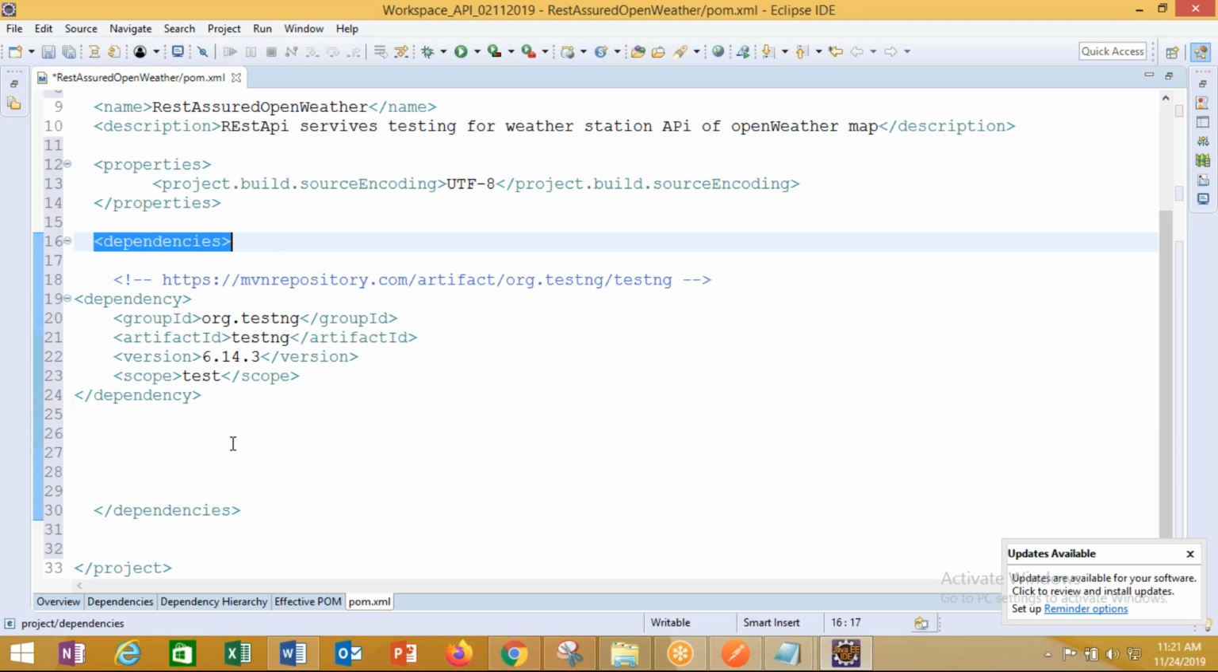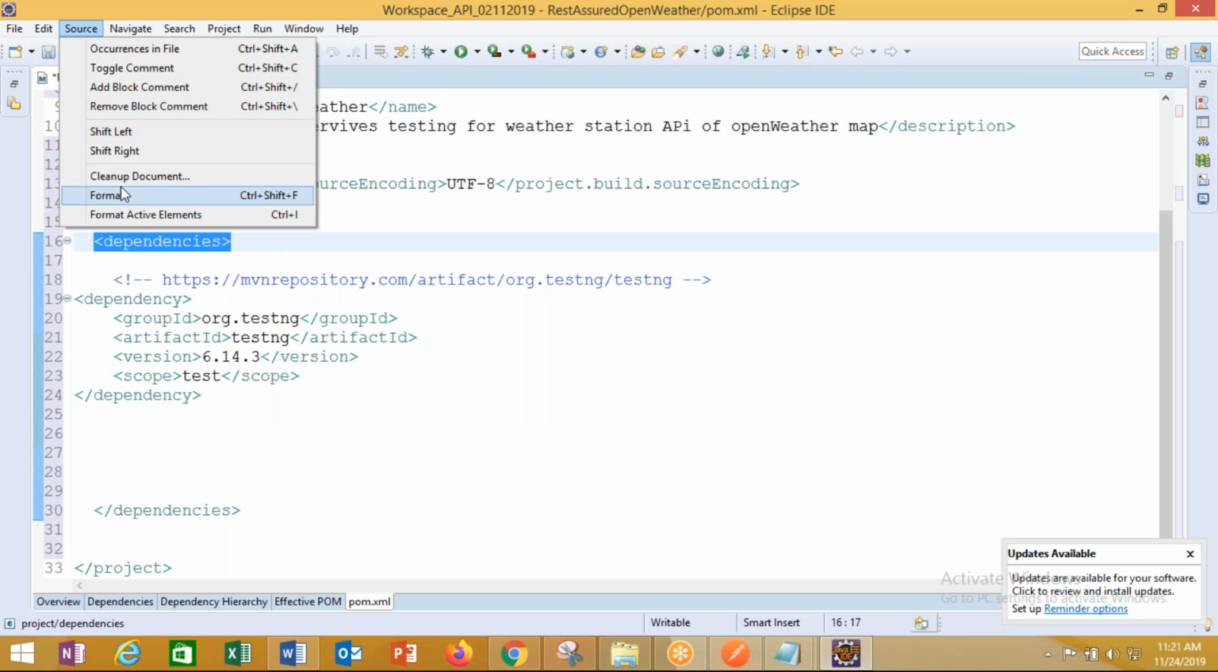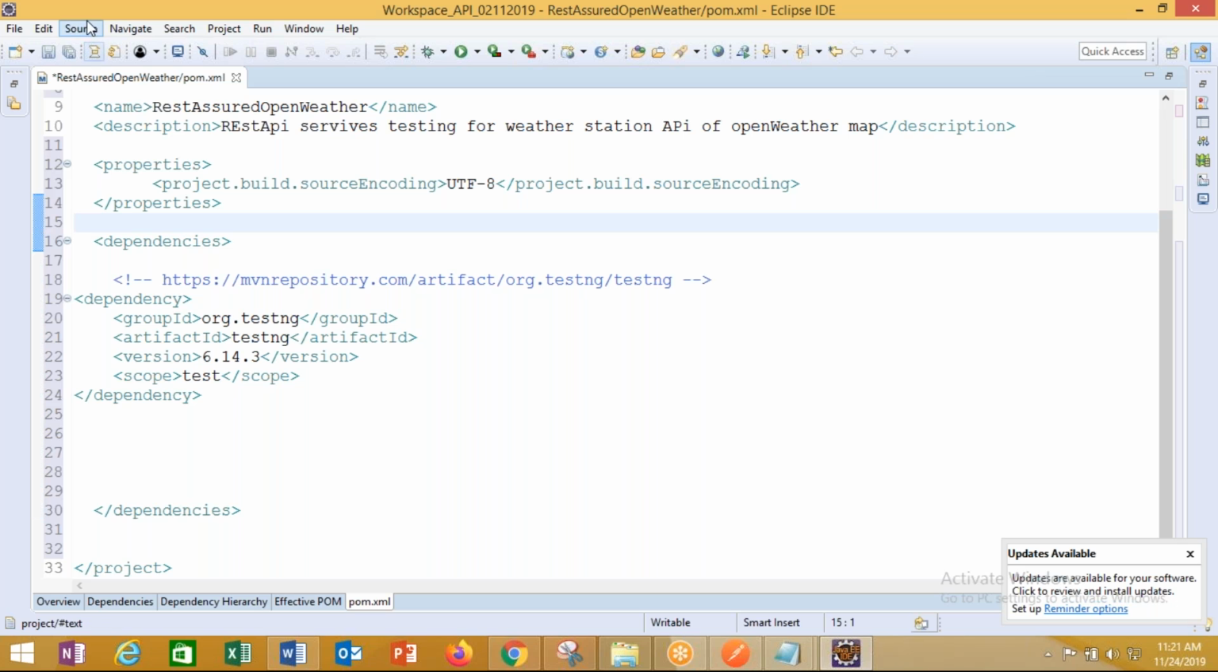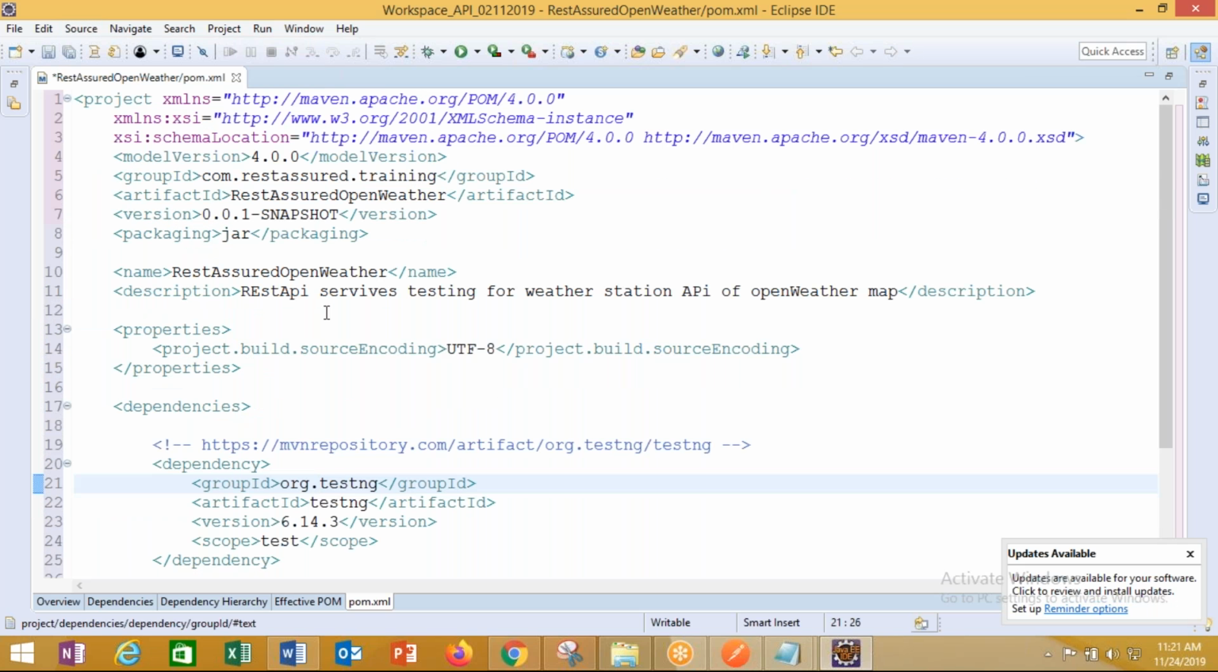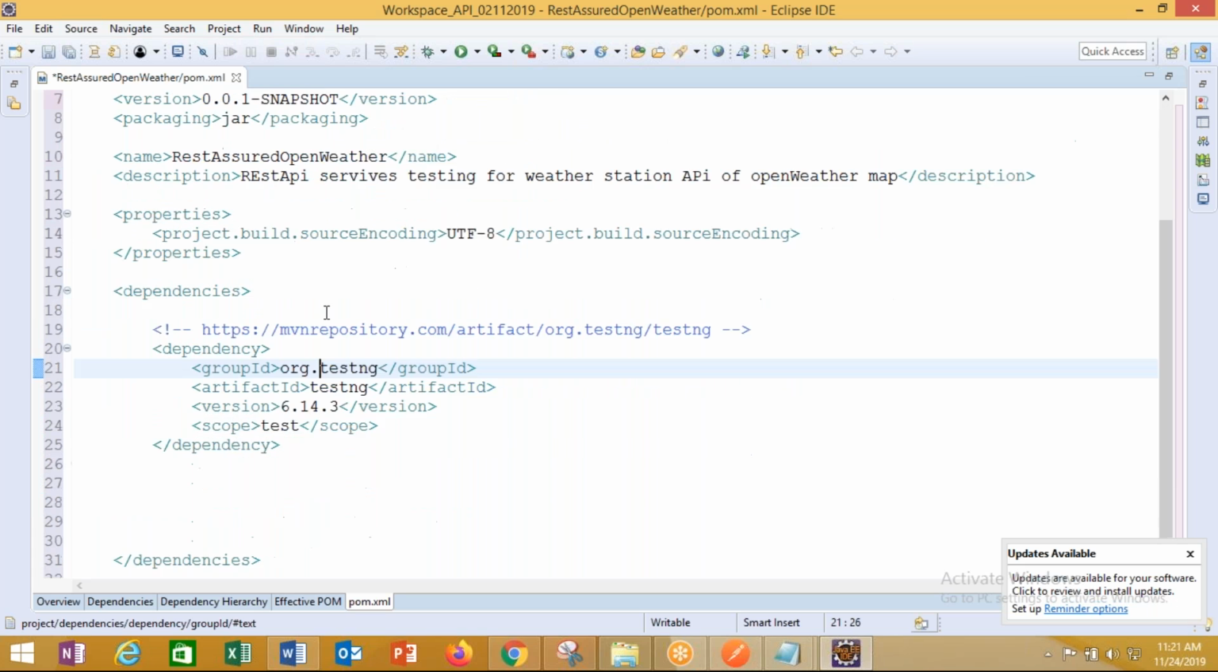So if you see that the format is not correct, you can go to the source and click on format. Should work fine. Yeah, the format becomes okay now.